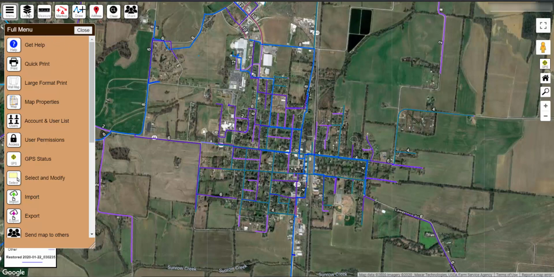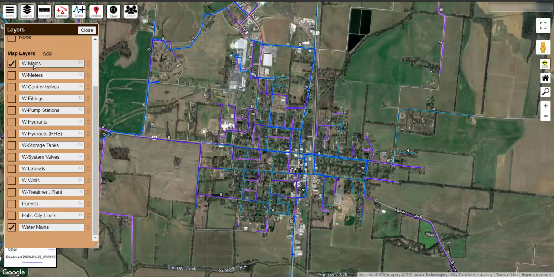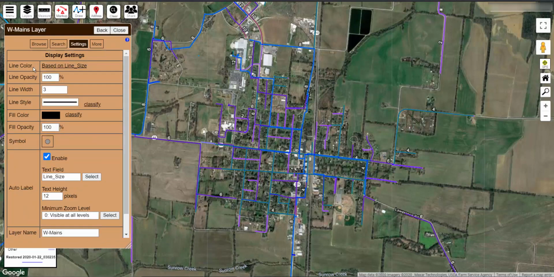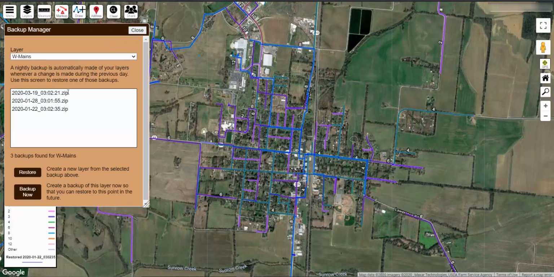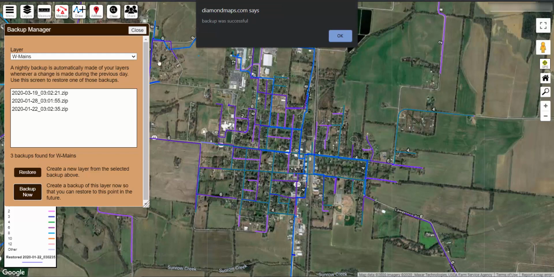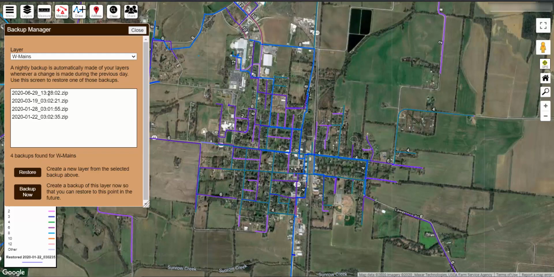So, to create a backup of the layer now, I'll go here, and again I'm going to keep using this Water Mains layer as an example, and then More, Backup Manager. Now down here under Backup Now, I can create a backup, and click OK, and boom, pops up in my list of backups here.